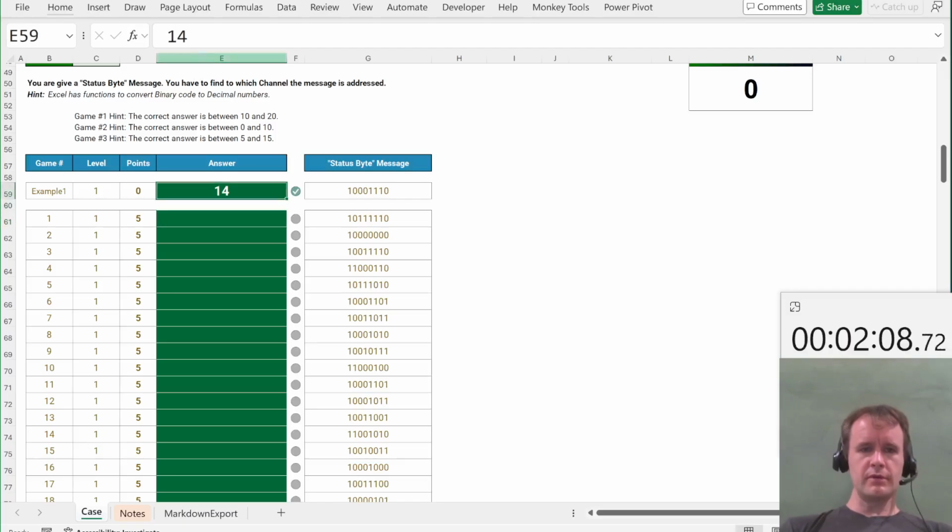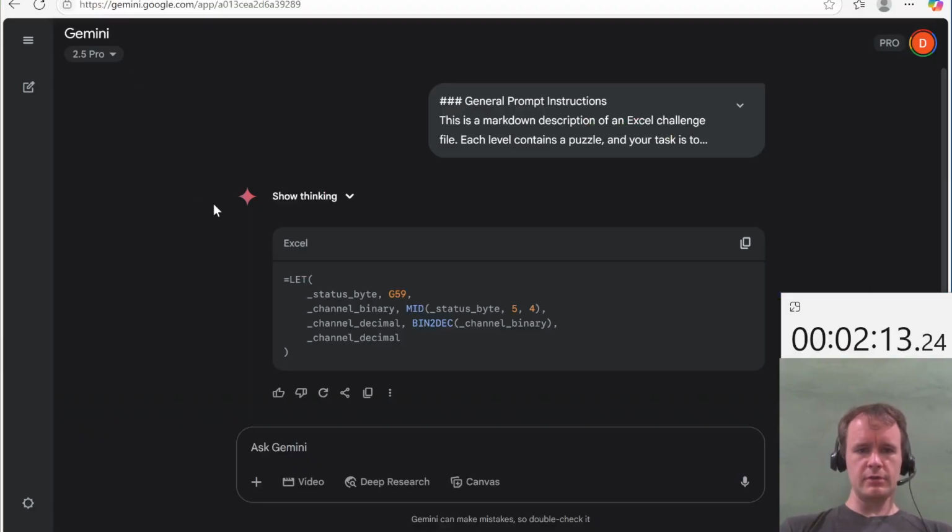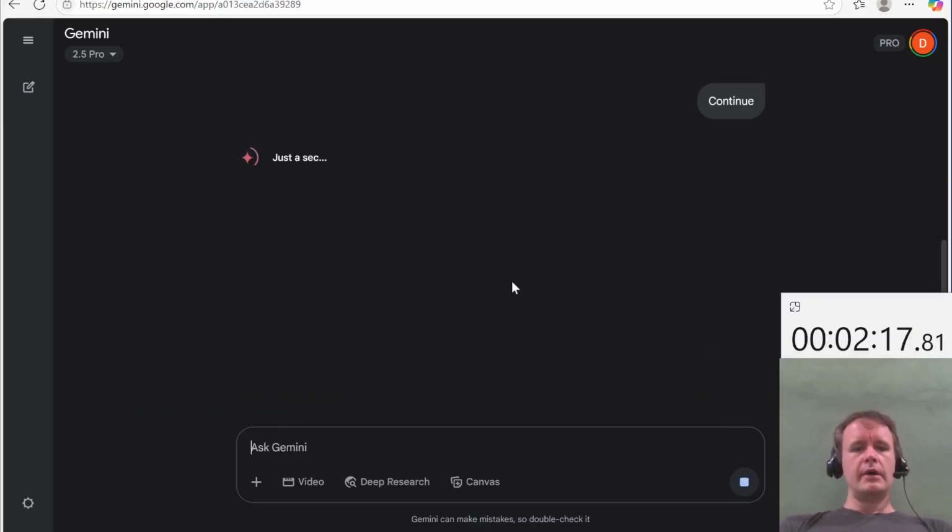Oh, yeah, sorry. It's giving me one that works for the example, and it does reproduce the example, and it solves the level. Beautiful. So we'll say continue. And it'll think, or maybe not as long as I thought, and give me an answer for level two.